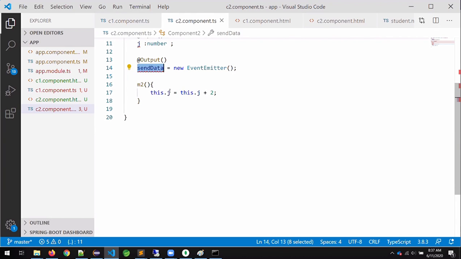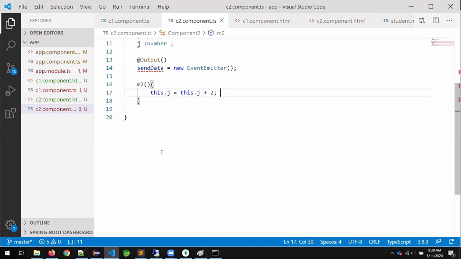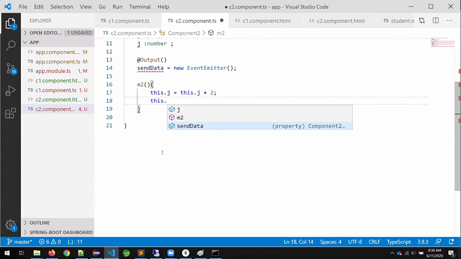So right now you are raising the event, sir. Raising the event is happening in the child, but the actual execution logic is available in the parent. So how to transfer the event, sir? What is the code we are going to configure? This dot, what is the next one?